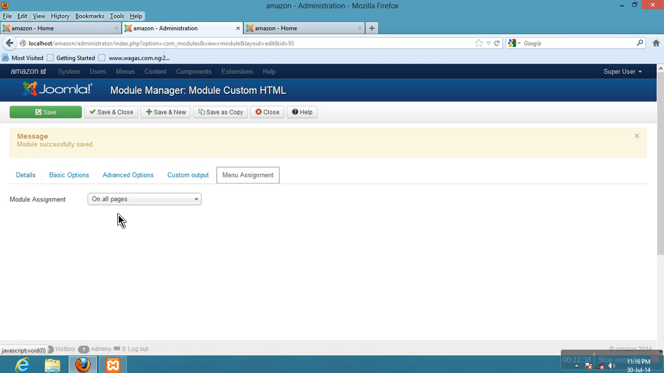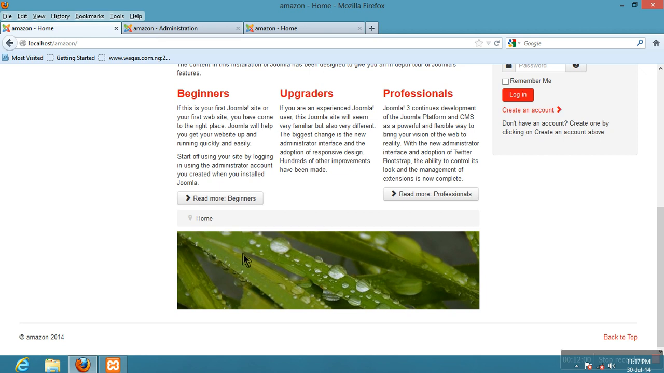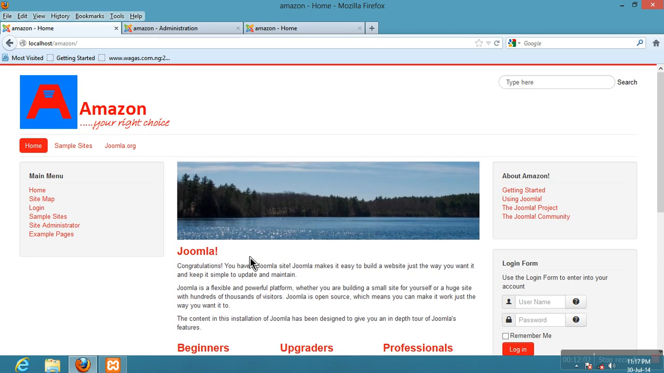Okay, now if I go back to my backend, remember you also have menu assignments. This is where you can specify which page you want that particular module to show. And I'm sure you can still remember how to go about that. Alright, I'll simply come up with my front end. That's all about duplicating of modules.